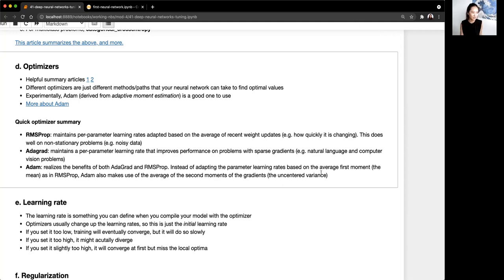Instead of adapting learning rates based on the average first moment, it makes use of the average of the second moments and the gradient. So basically it is saying, all right, if one of my features seems to not be learning very much anymore, it's going to doubly make sure that the rate of the learning is not slowing down by too much or speeding up by too much. Again, it's just a more adaptive learning rate for each parameter. So those are optimizers. Typically, if you use Adam, it's fine.